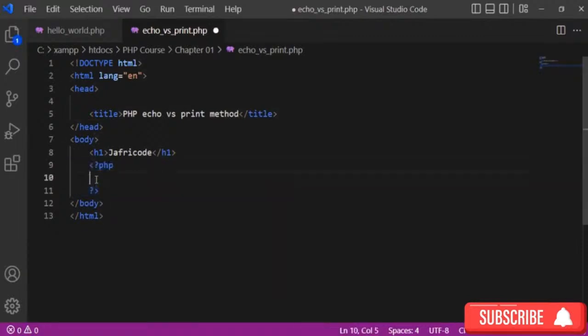For that reason, I have to use a PHP tag. This is the PHP tag. Inside that I can use PHP coding. I can write any PHP functionality. For example, in this case, we have to understand the echo and print methods. First of all, echo and print anything to the user. For example, the free code, and then open this file in the browser.